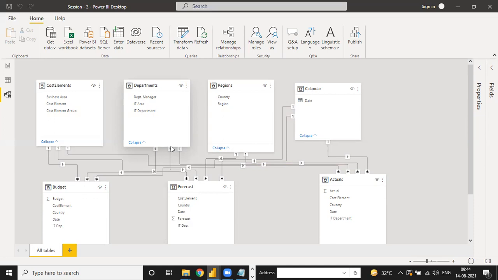Drag and drop, sir. How to drag and drop? Because IT department is not there. Drag and drop only works when the column is there.